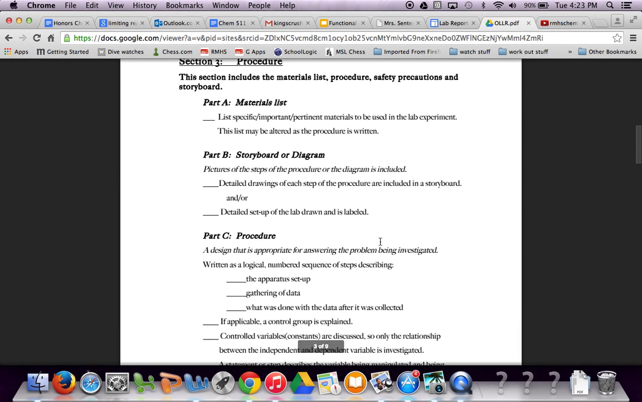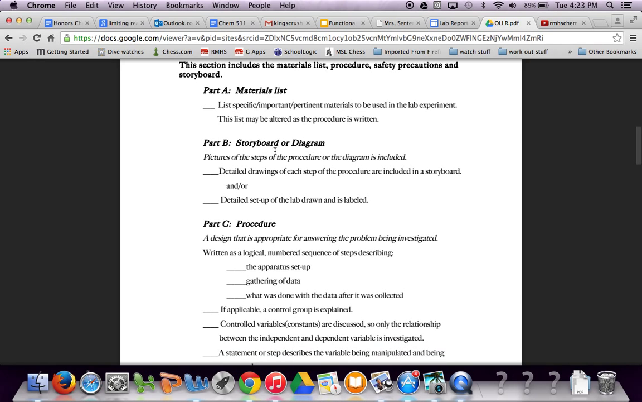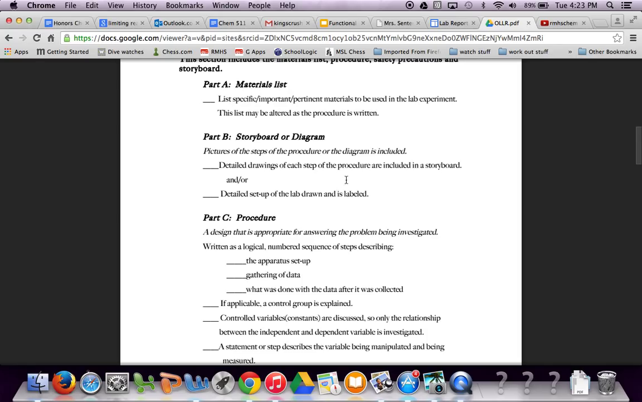Your procedure, okay, real straightforward. List the materials that you used in your lab. If you use Bunsen burners, that's going to be different than if you used a hot plate. So make a list of those. Show me a picture of what your lab looked like. Okay, so you can just search under images for that.